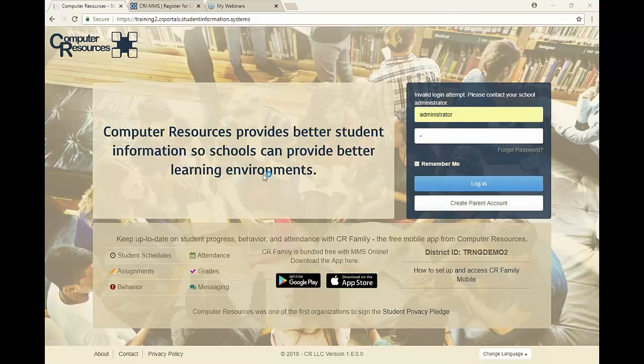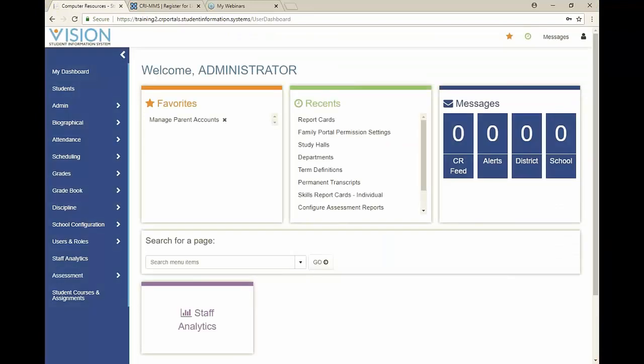I'm going to be logging in as my administrator, and the first thing we see is your personalized dashboard. And this is huge and wonderful, and we're so excited about this. Welcome to Vision SIS. This was released on July 9th, 2018, and Vision SIS is the new MMS.